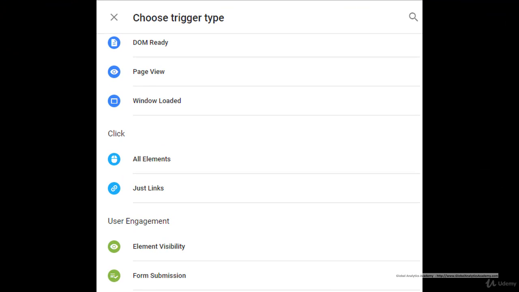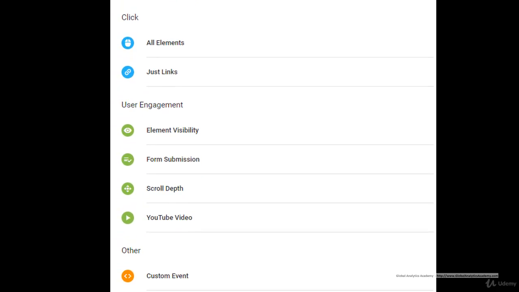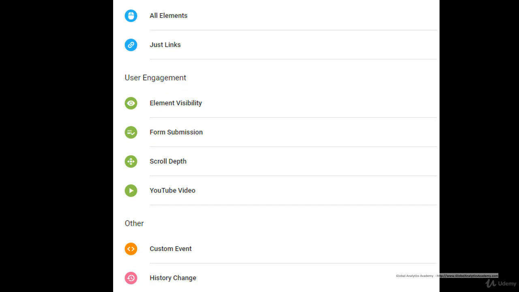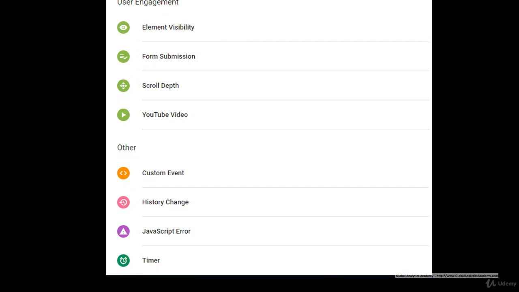One of them is page views, which listens for the page being fully loaded and ready to view. Click triggers listen for any clicks on the page on any type of element. Could be link, could be button, images, etc. Then you have user engagement, such as whether the element is visible, form was submitted, scroll depth, YouTube video watch, etc. And others such as custom events, which can listen to any events that are being fired through DataLayer, history changes of your browser, any JavaScript errors, and any timer delays that you put. We will cover some of these as we go through the examples.